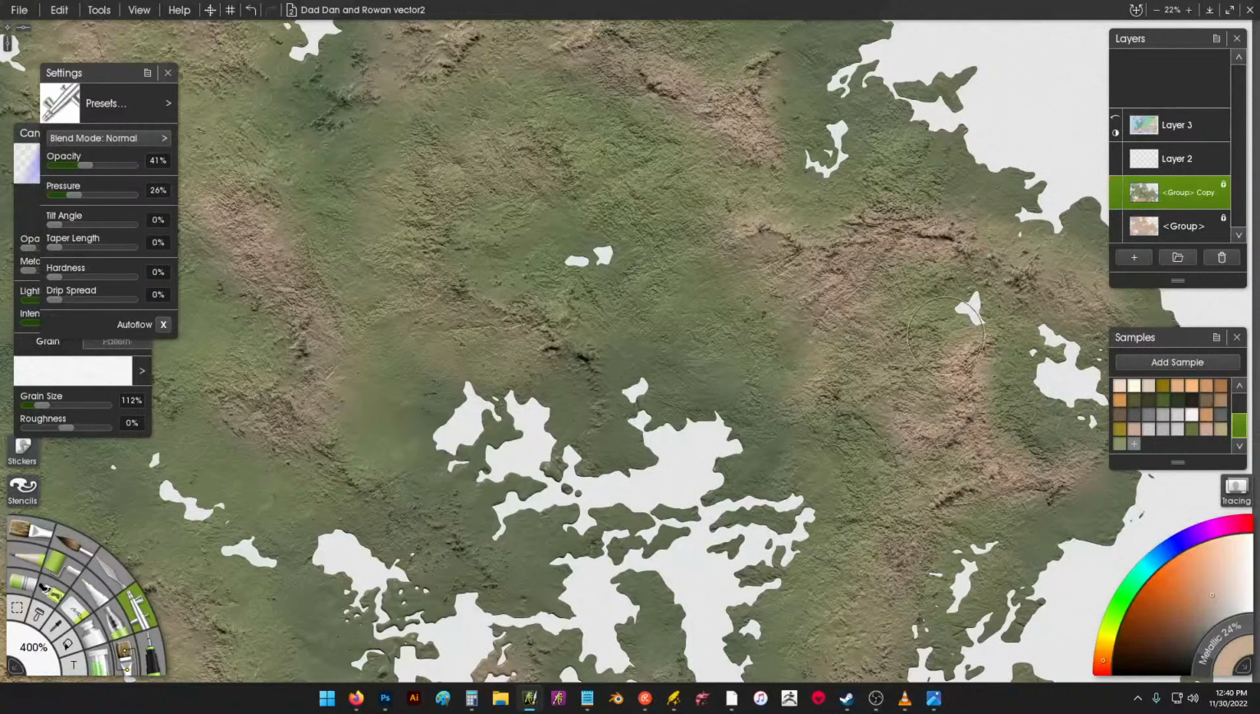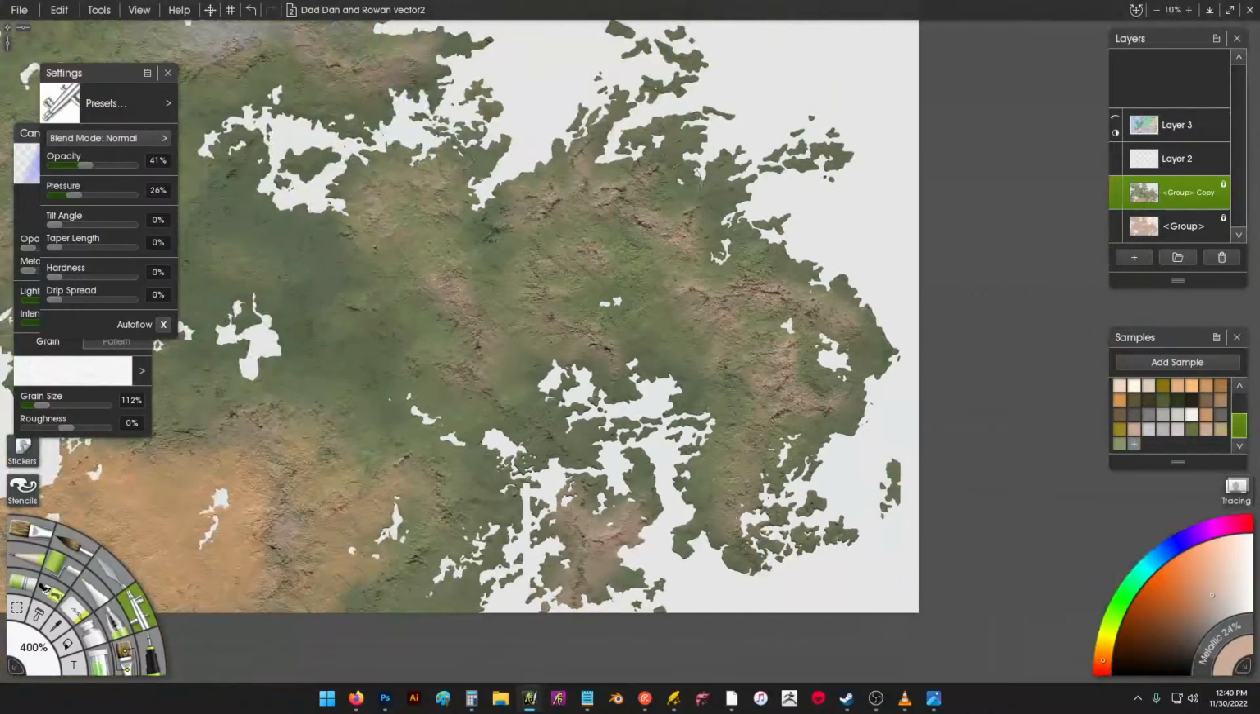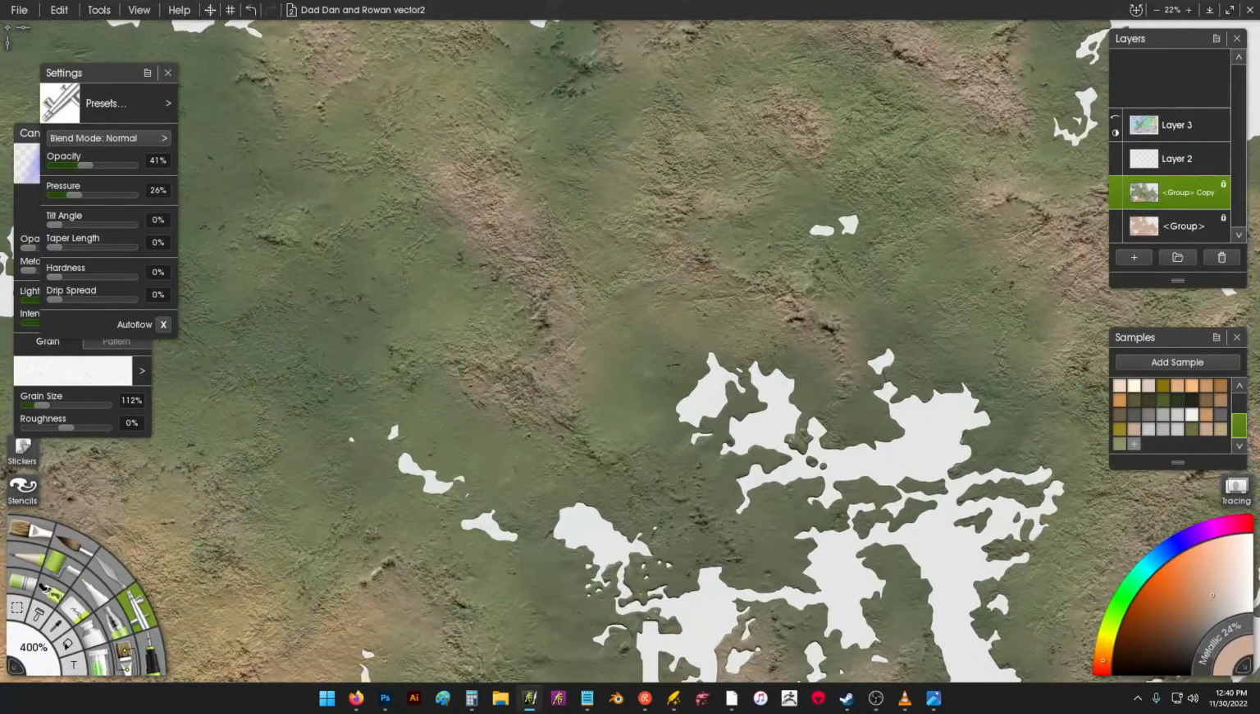Let's go back to our brown color. Just like that. See how that's blending really nice. I'm getting into the Bob Ross mode of this, you know, getting hypnotized by what I'm doing. That's great. That means I'm having fun.